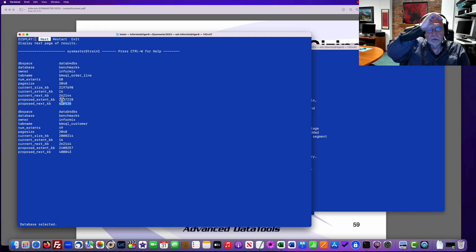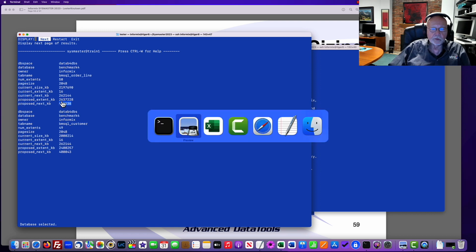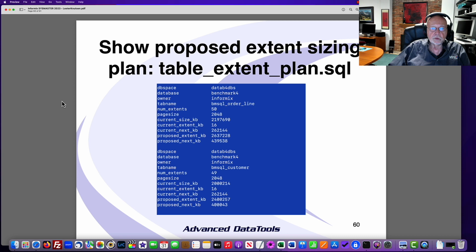And the old script I had hard-coded in your page size. This actually looks it up, so it's a bit more flexible than the old script.